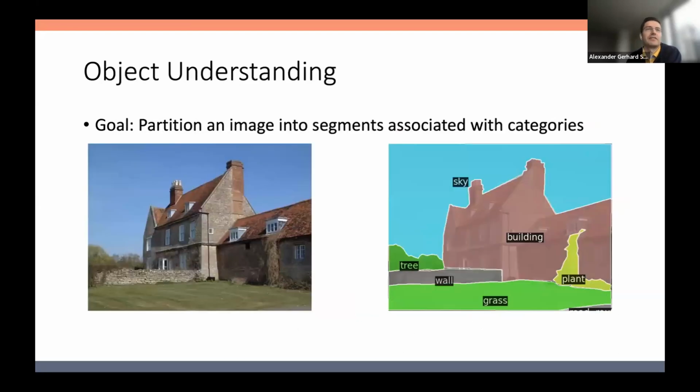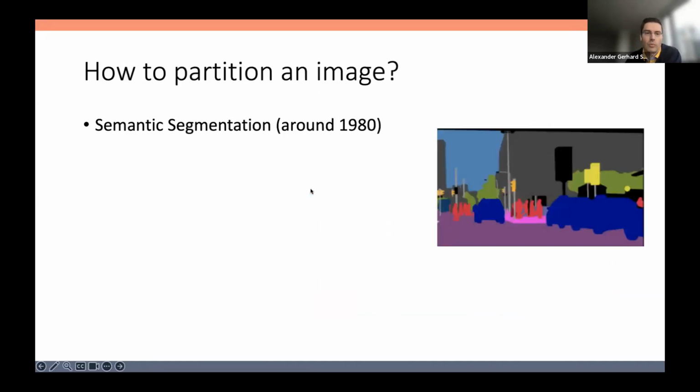Now, before I dive into those topics, I want to take a step back and start with very basic object understanding. The goal of what I'm talking about here is essentially to partition an image into segments associated with a set of categories. For instance, the image that you see here on the left-hand side gets partitioned into sky, building, tree, wall, grass, and plant, which is something that, as you might guess, we have looked at for quite a while.